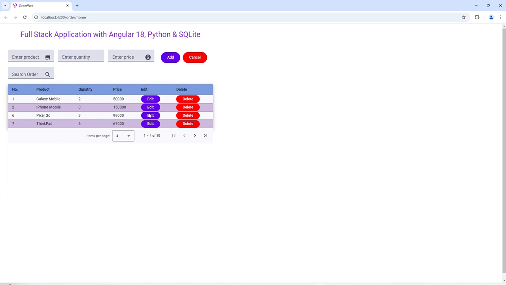Now our edit is working and updation is working. Similar way, if you want to delete any record, we can simply click on this delete button, and it will ask for the confirmation. Once we click on OK button, the record will get deleted. Seems good. We can see the record is deleted.